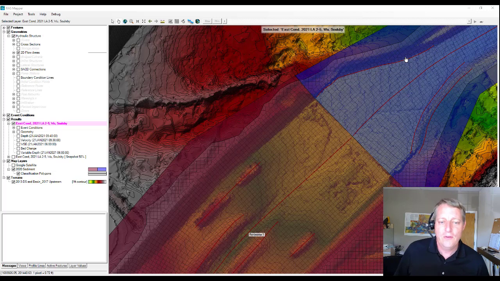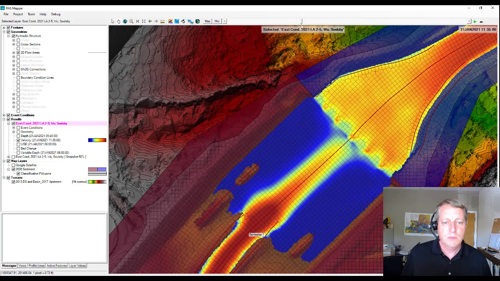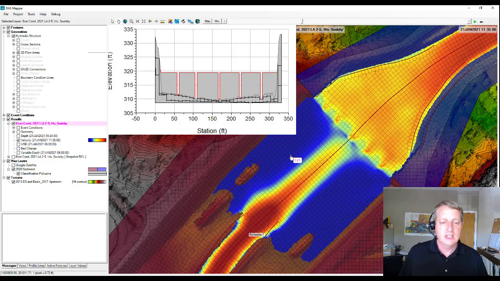And so here we are back over in RAS Mapper, and here we're looking at the result. The first thing we can do is turn on the velocity and see what this model is doing. This model is actually going through a series of gates here. It's a detention basin. And we've got pretty high velocities, both upstream and downstream. Not surprisingly, we're having some stability problems right out of the gate.